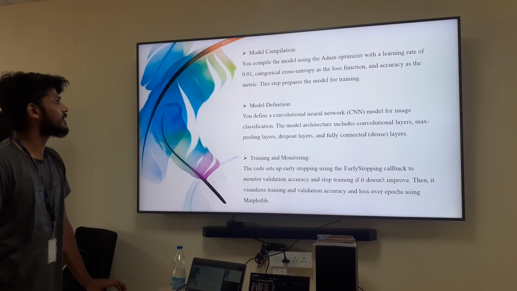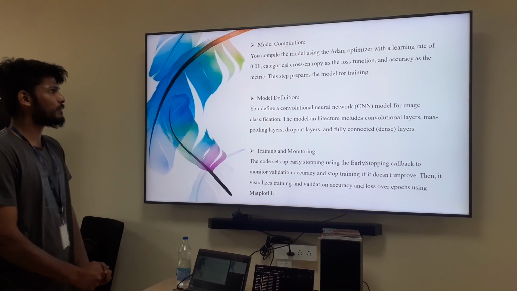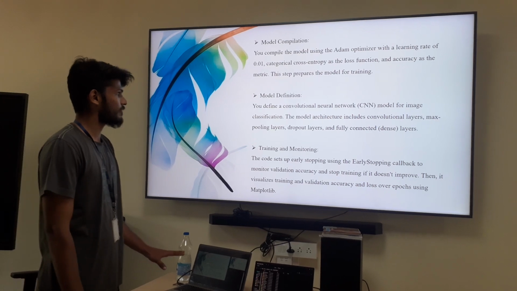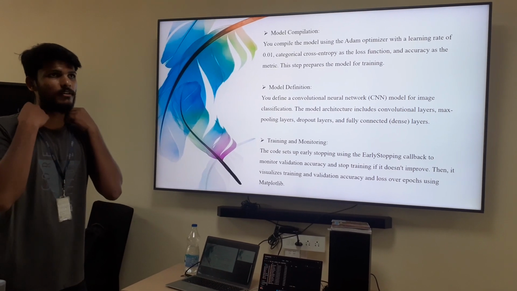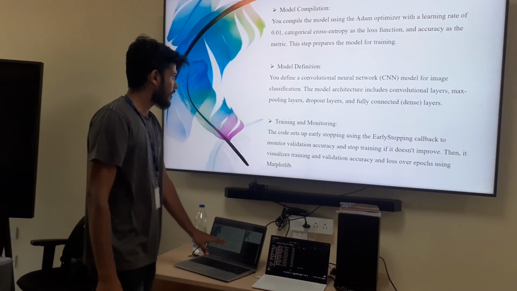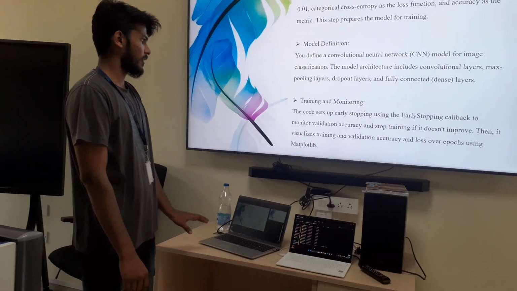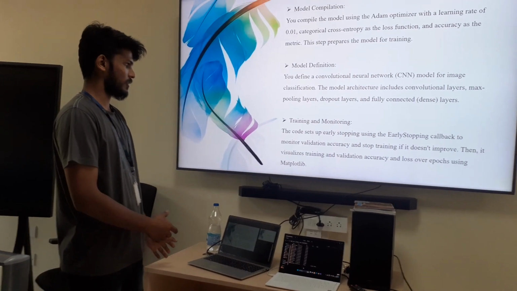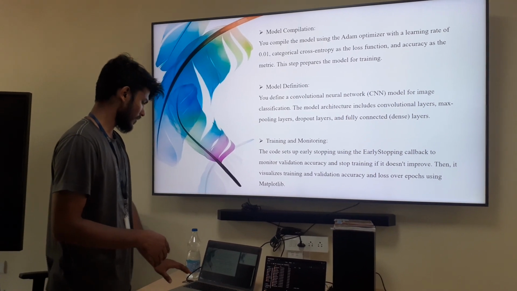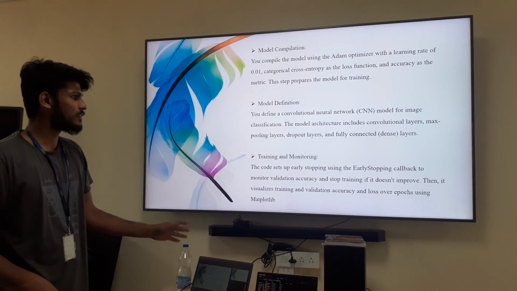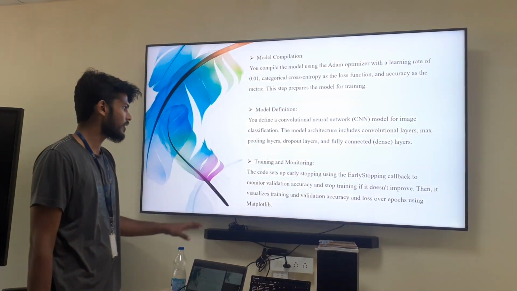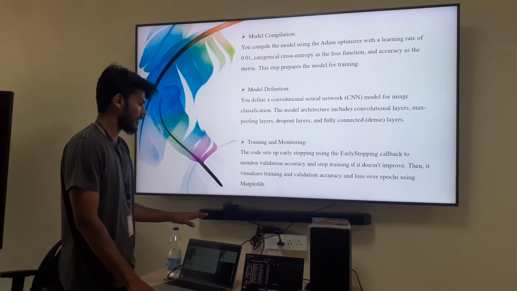The next step is model compilation. We are using an Adam optimizer with a learning rate of 0.0 to compile the model, and we have trained our model using a CNN model, and also we have tested with other models like MobileNet, VGG, and ResNet. In training and monitoring, we have used early stopping, because if a model is overfitted, then we get errors and it doesn't give accuracy while predicting. So we have used early stopping to get the best validation accuracy.